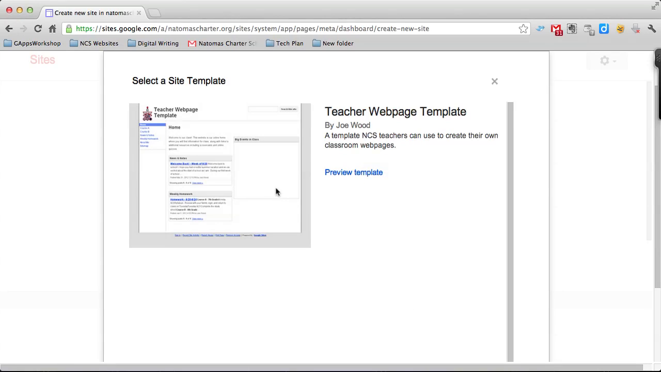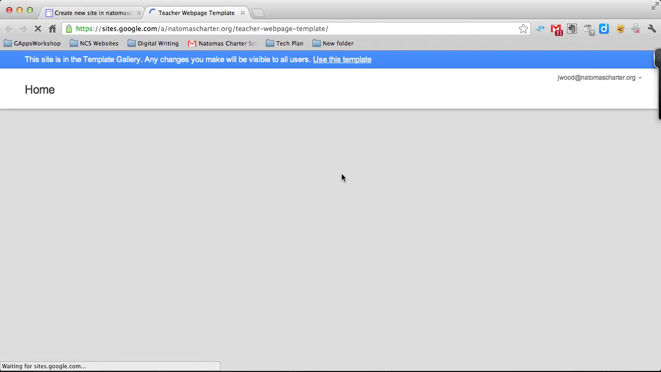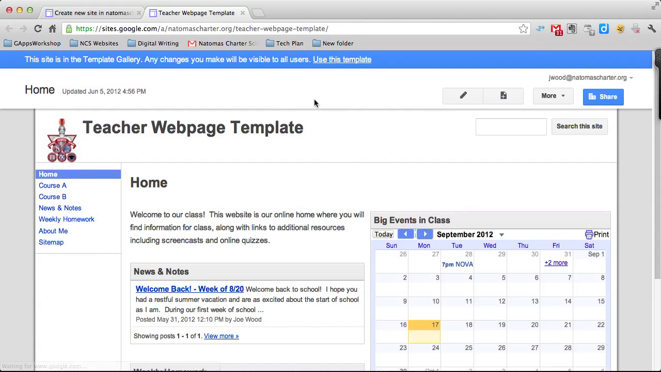So I click on the template. Then I click Preview Template. And in my case, I get a little blue bar here that says this template is in the site gallery. Any changes you make will be visible to all users. But what I want to do is use this template. So for me, I have a little link here that says Use Template.